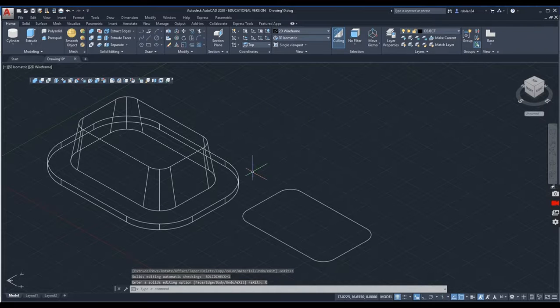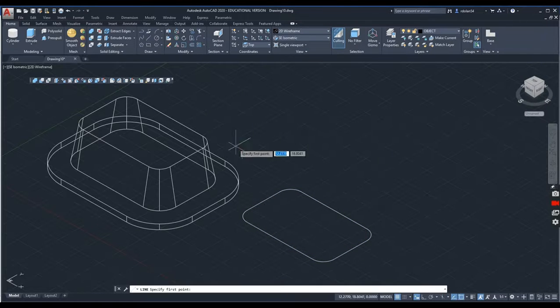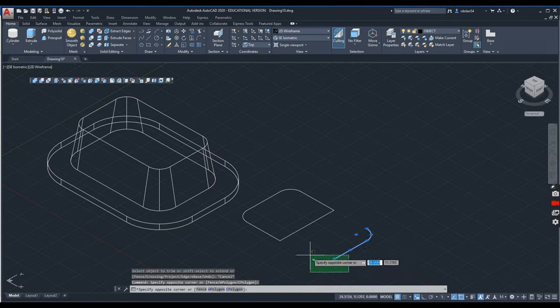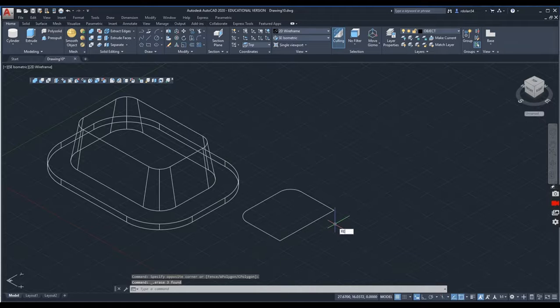Okay. I'm going to explode it. Okay, and I'm going to draw a line from the midpoint of this line to the midpoint of this line. Okay, and I'm going to trim this side away. Okay, and then I can delete this section right here. Okay, again, I'm going to make a region out of this.